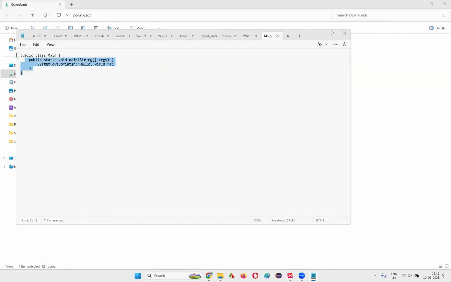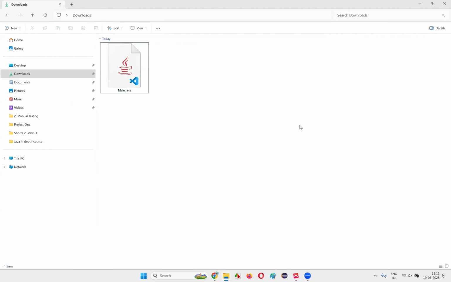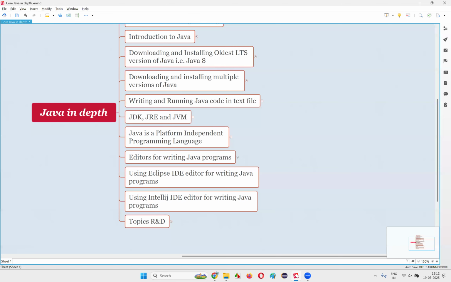If you say, you will get that code also visible. Okay. So as simple as a Notepad editor, we can use for writing the Java code initially. Now you understood how to write the Java code into a text file, right? How to write the Java code into a text file.